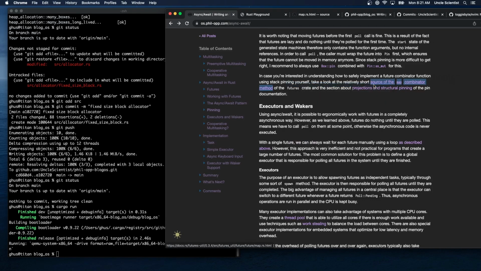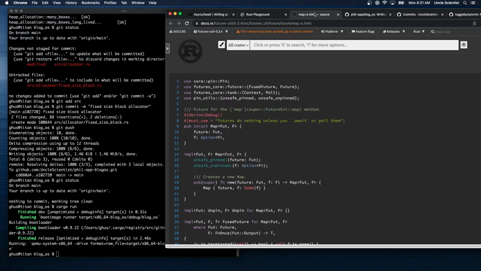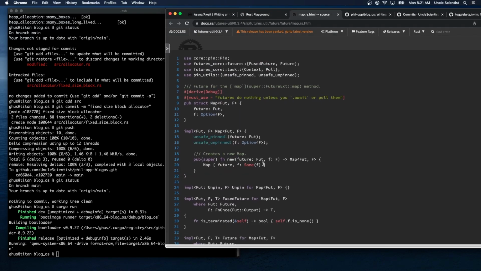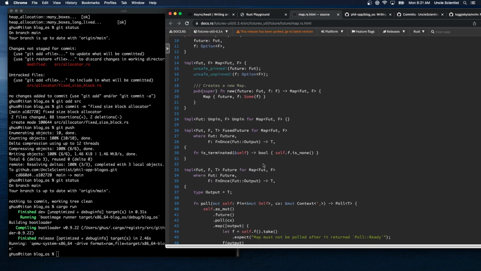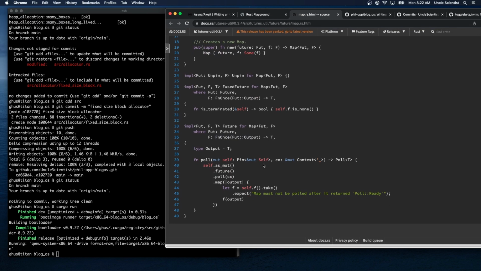We could take a quick peek here, right? Yeah, this is what we were looking at before, right? Oh no, this is the map one. This is relatively straightforward, isn't it? Self is mut, calls future, calls poll with the context, map output.